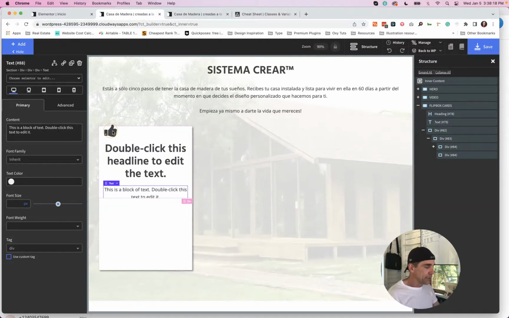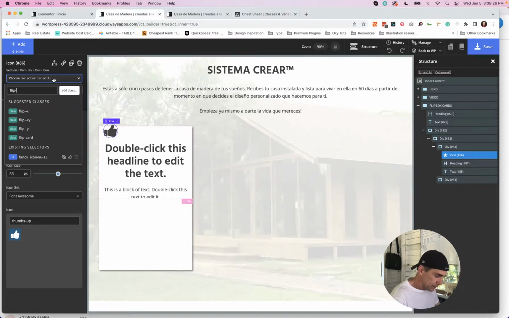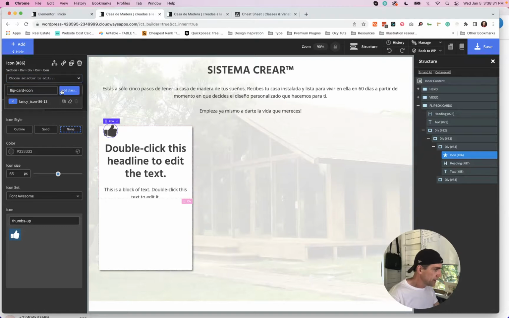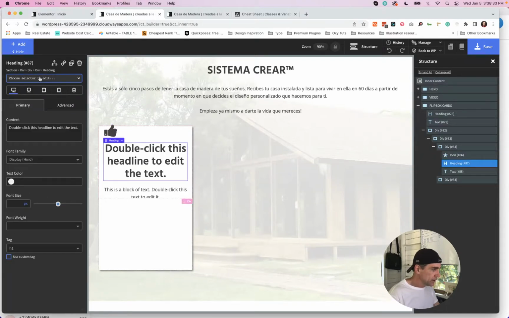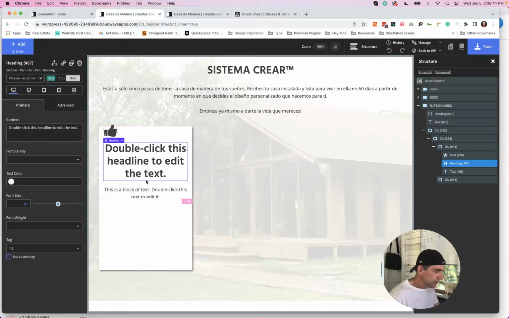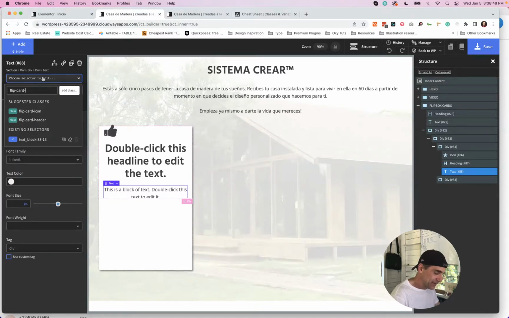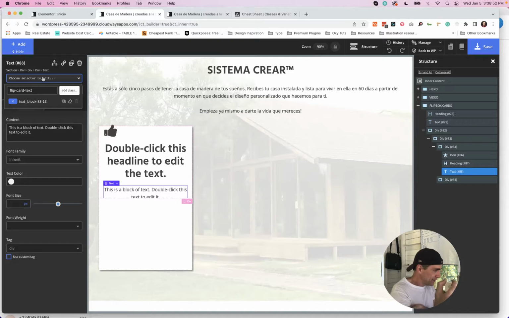All right, so now each one of these is going to get its own class as well. So we're going to call this flip card icon, flip card icon. This is going to be called flip card header. Always double check, make sure I spell everything right, because that could really become frustrating. Flip card text. I got that spelled right. Flip card text. There we go.